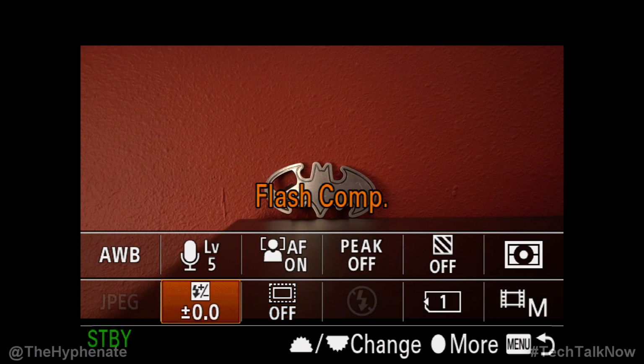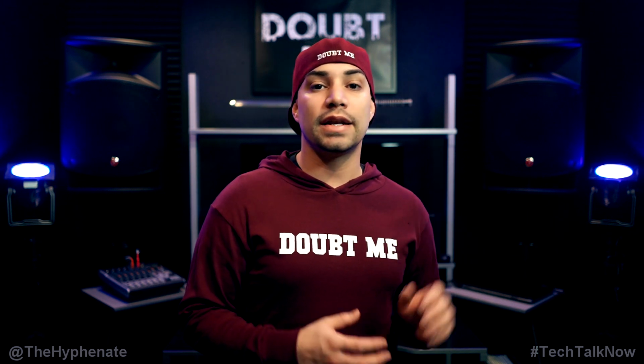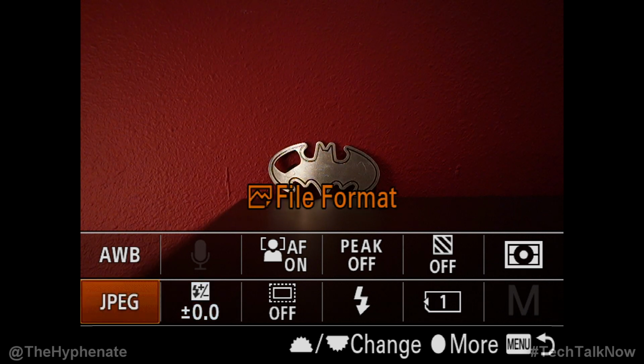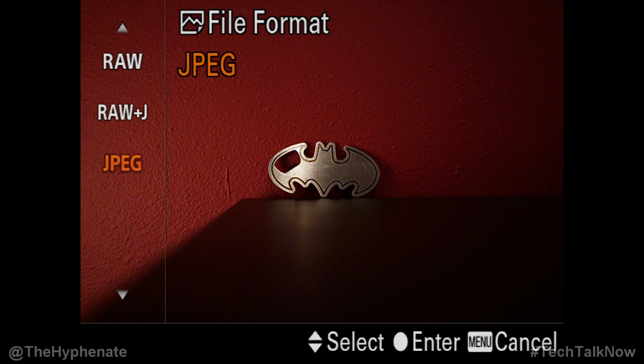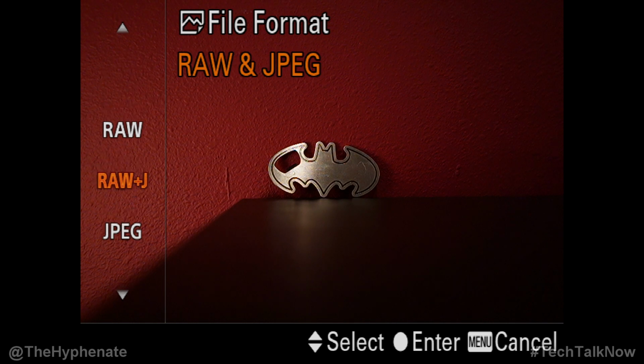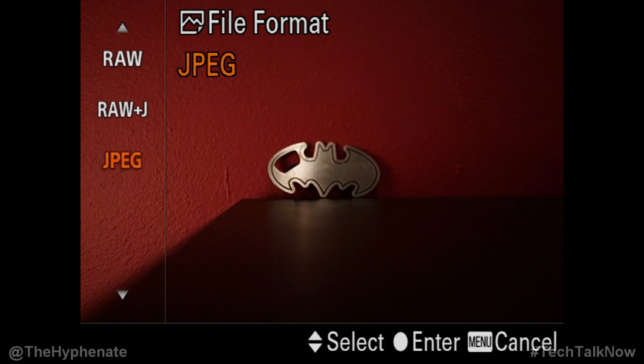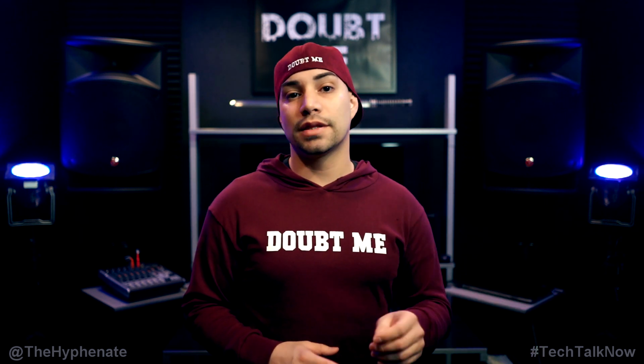Flash compensation, which is super useful if you're using a flash and it's coming out a little too harsh, a little too bright. You can use that to lower that down. That's for photo only. File format photo. Now that's great to be able to switch from JPEG to RAW and JPEG plus RAW. Sometimes I'm doing shoots where I know I don't care about RAW. I only want JPEGs. And sometimes I want RAW and JPEG. So being able to switch it right there is great.